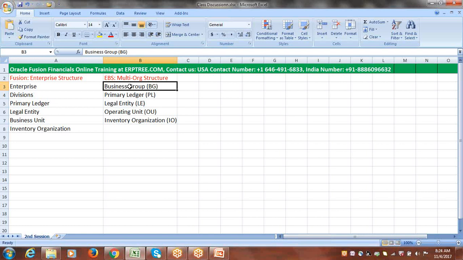So whatever it may be, you can create more than one business group in case of EBS. But in Fusion, as a part of enterprise structure, for one instance you can have only one enterprise, which will refer to the client.